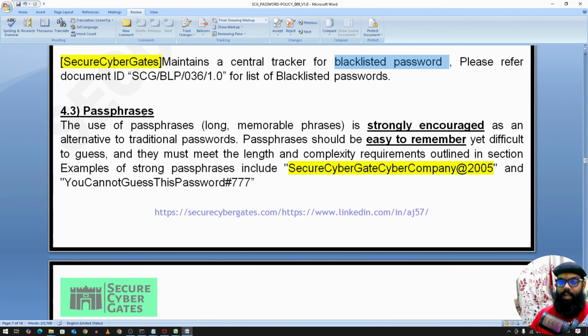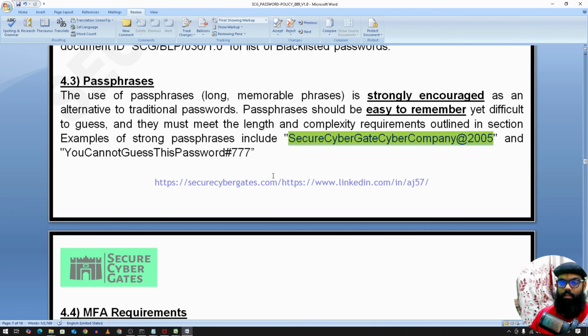Passphrases are lengthy passwords. Our policy strongly encourages using these passphrases. An example could be SecureCyberGates cyber company @2005. So it's a lengthy passphrase. It's easy to remember, but while typing it will be lengthy. Okay. So these are passphrases.